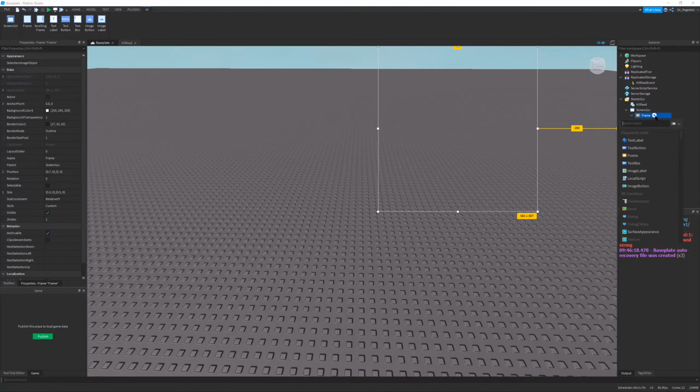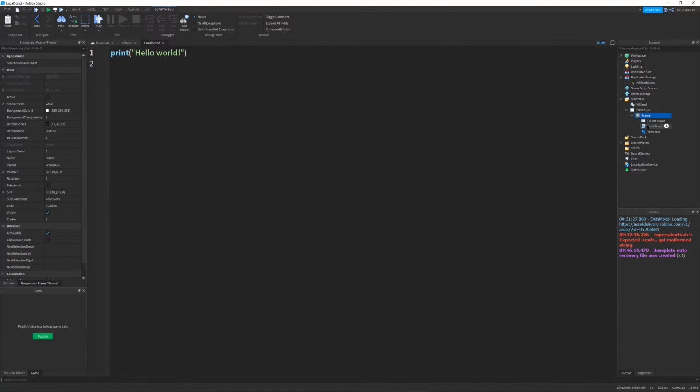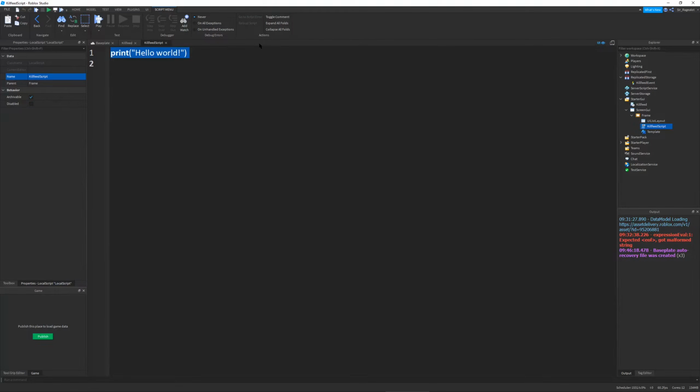So now in our frame down here, we're going to create a local script. And I don't know, let's name this kill feed script. Name doesn't really matter with our local script because we're never going to reference it. And what I'm going to do here is firstly define replicated storage, because I always define my game services first. So replicated storage is going to be game get service replicated storage, and then I'm going to define local kill feed event is going to be replicated storage dot kill feed event. I think that's spelled right.